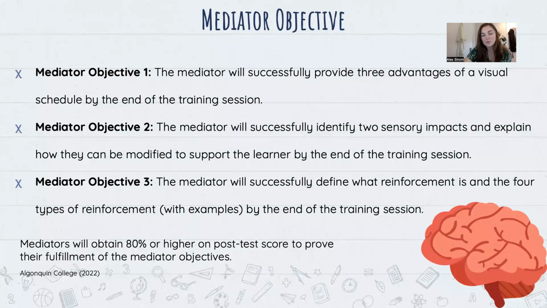First off, we would like for you to be successful in providing 3 advantages of a visual schedule. The next objective is for you to be able to successfully identify 2 sensory impacts and explain how they can be modified to support the learner. Number 3, you'll be able to successfully define what reinforcement is and the 4 types of reinforcement with examples. Overall, you should be able to obtain 80% or higher on your post-test score to prove that you're able to complete the mediator objectives.